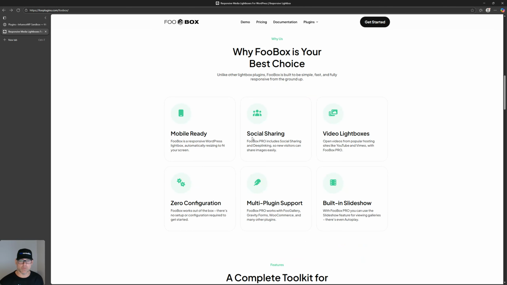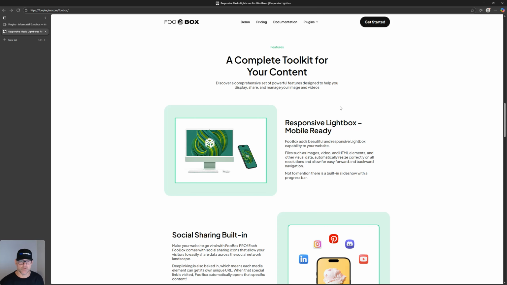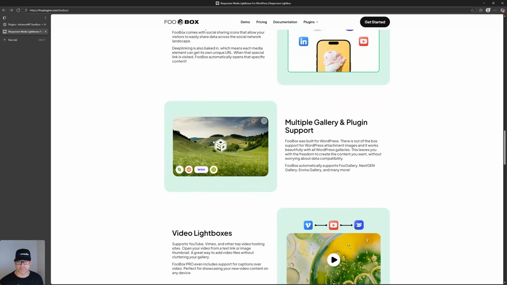Here we go. Mobile ready. So mobile responsive. We have social sharing, video lightboxes, zero configuration, multi-plugin support. So it's going to work with FooGallery, Gravity Forms, WooCommerce, and many other plugins. There's a built-in slideshow, a complete toolkit for your content. So they kind of break down the features even more.